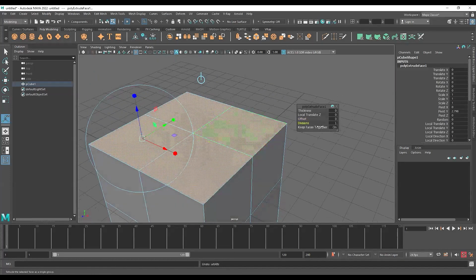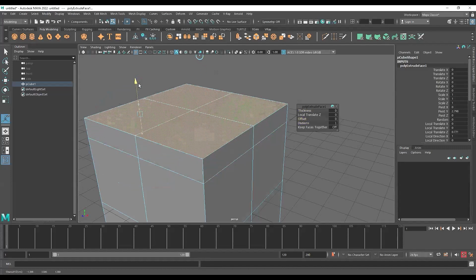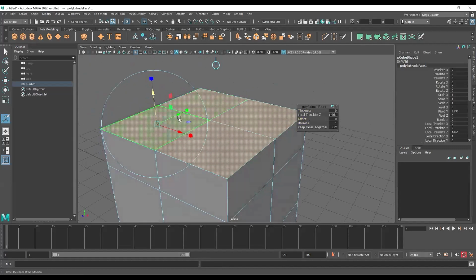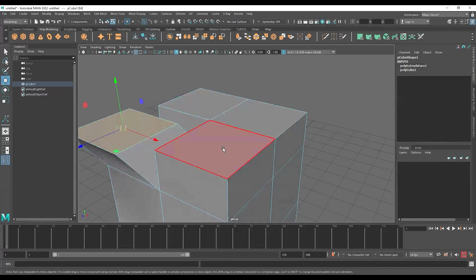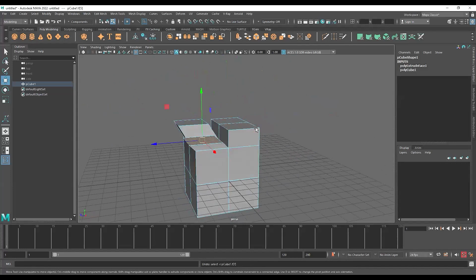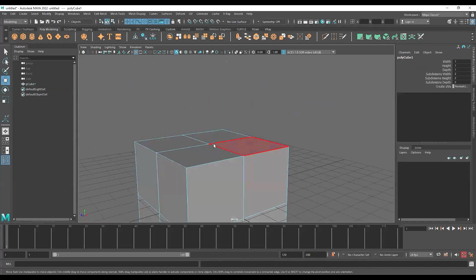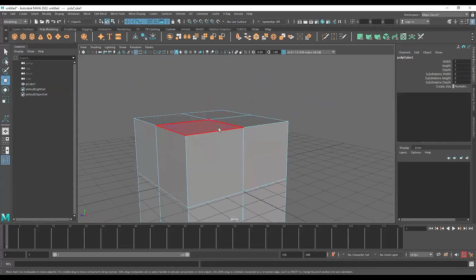Then we have this keep faces together option, which is on by default. Now, if we turn it off and try to offset, you will see we get separate surfaces. Each face gets divided separately. Right now, you can see all of these are coming together, but if you let go of it, you will see it's not actually connected. In this way you can extrude different surfaces. If you want all the faces to be separated, you can extrude it like this. Okay.